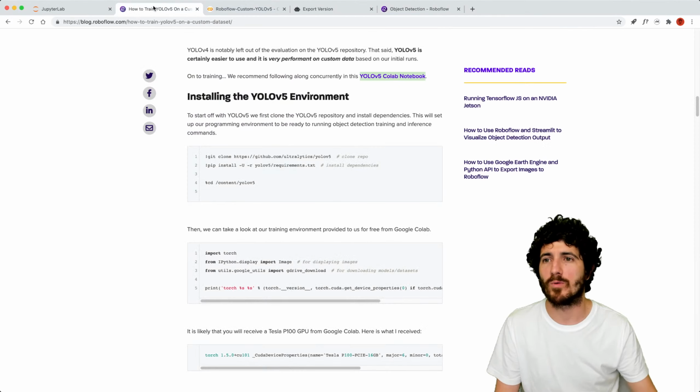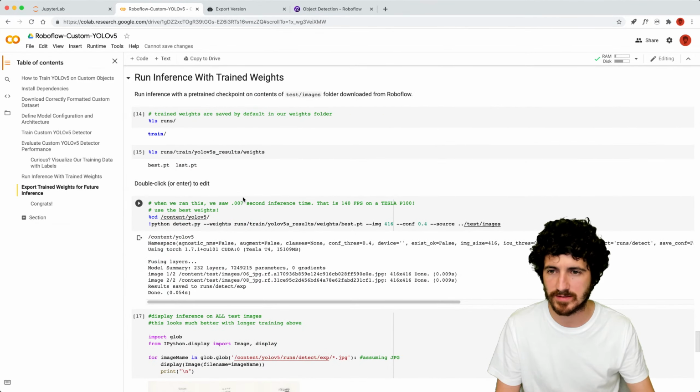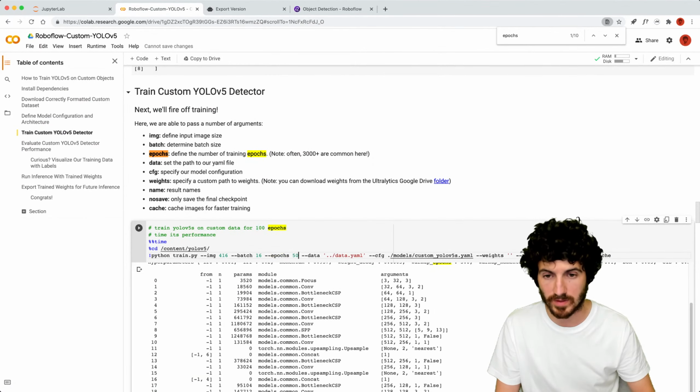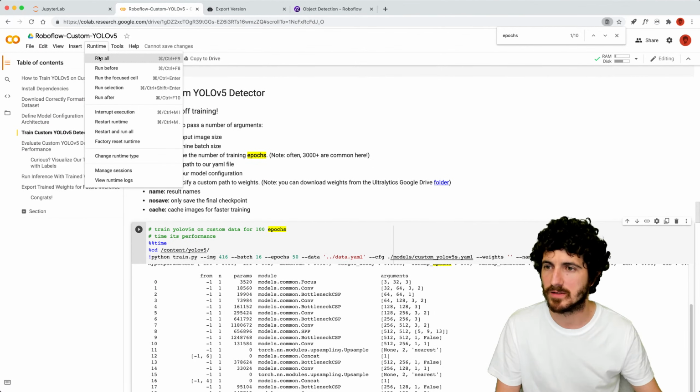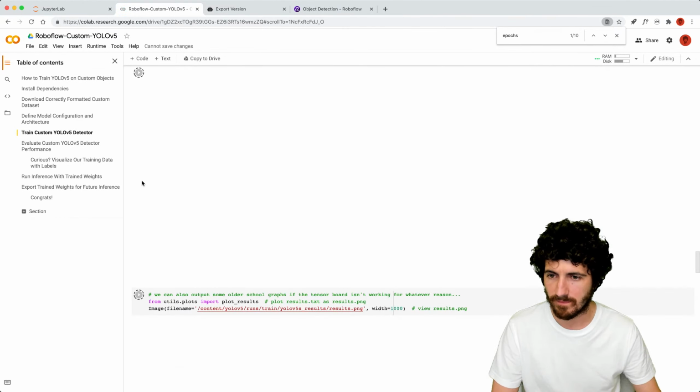All right, so what else do we have? I think this is fairly fast. So on the epochs parameter, we could put maybe 50 epochs and see how much time that takes. So we're going to run all again.